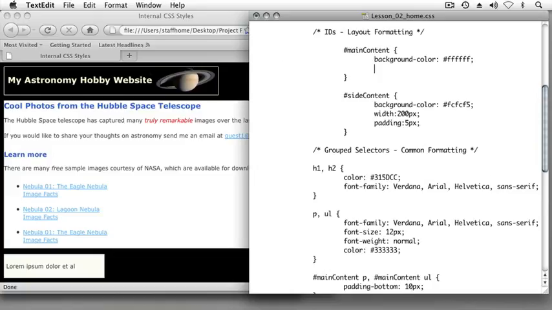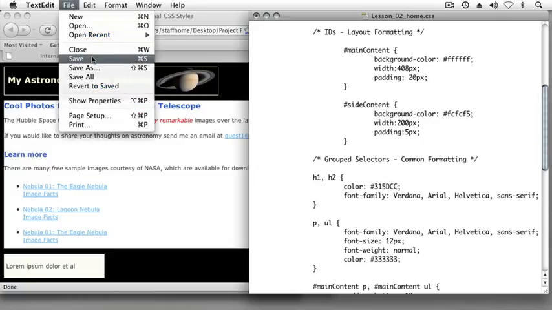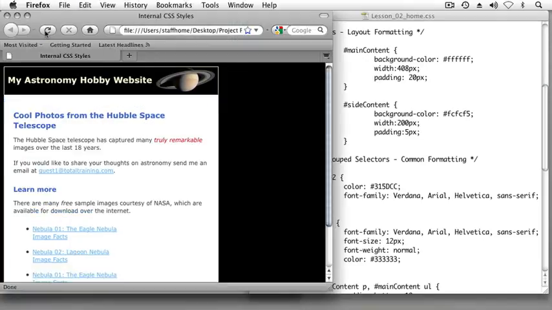And I'm going to assign a width of 408 pixels and a padding of 20 pixels so that I have some space inside this main content div, and that with a combination of padding and width I get a new main content div that's approximately the same size as the banner graphic across the top of the page. Now if I save my CSS file, switch over to my web browser, and hit reload, I can see that the layout of the page has changed.